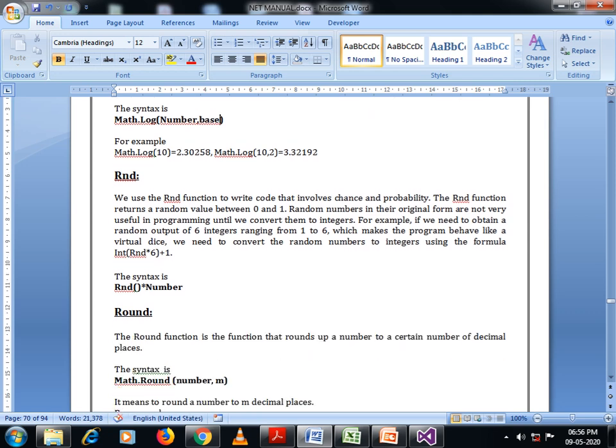Okay, the next function is the Rnd function. So far as VB.NET is concerned, this Rnd function is quite important because it can be used for generating CAPTCHA code. We use the Rnd function to write code that involves chance and probability. The Rnd function returns a random value between 0 and 1.